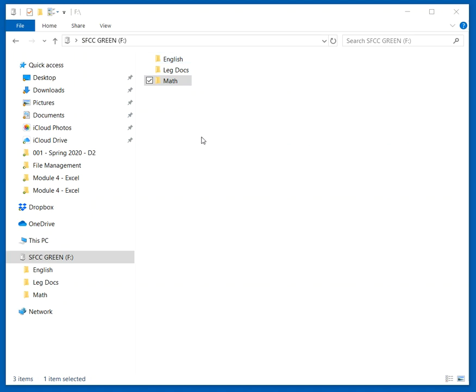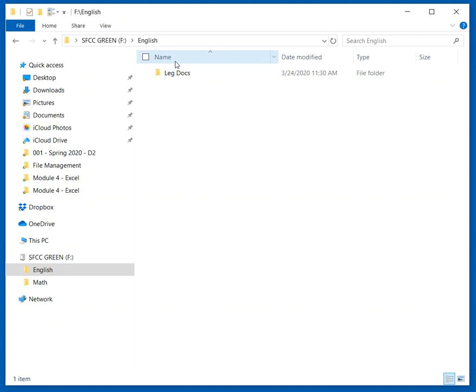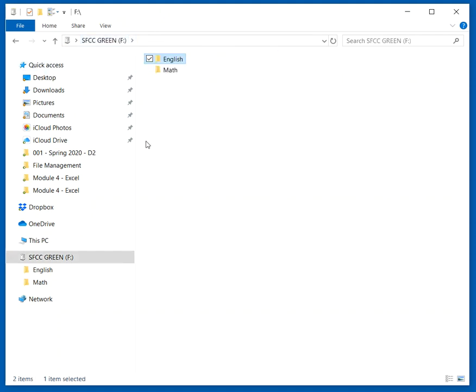I could do a Control X and Control V for cut and paste, but I can also just drag and drop. I can click on it one time and then drag it up and drop it on top of the English folder. Now it looks like I deleted it. It looks like it's gone. But if I double click on English, there it is. So now I have on my flash drive these two folders, which each have subfolders.